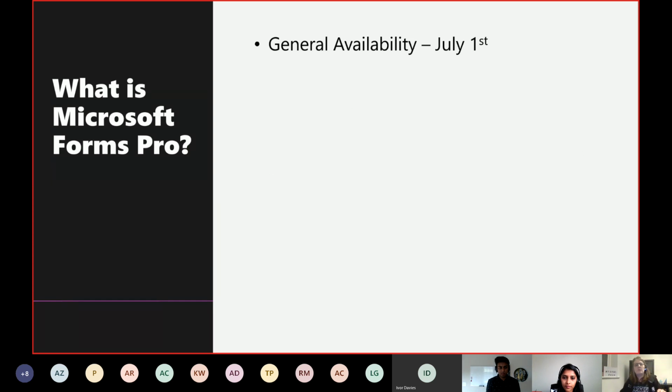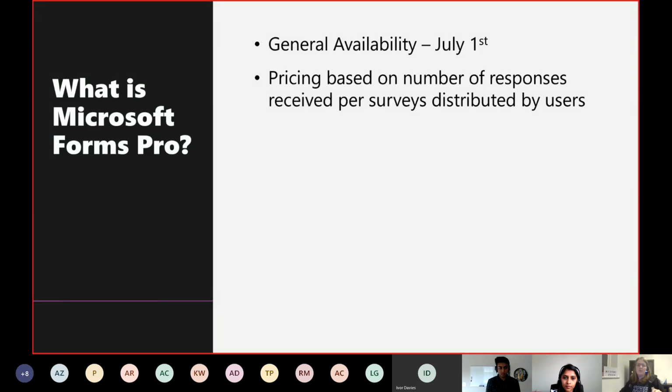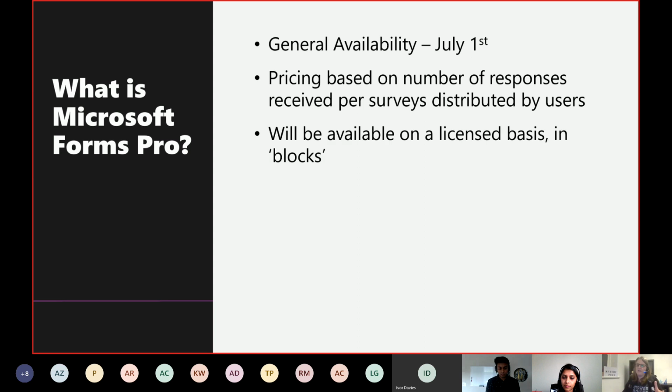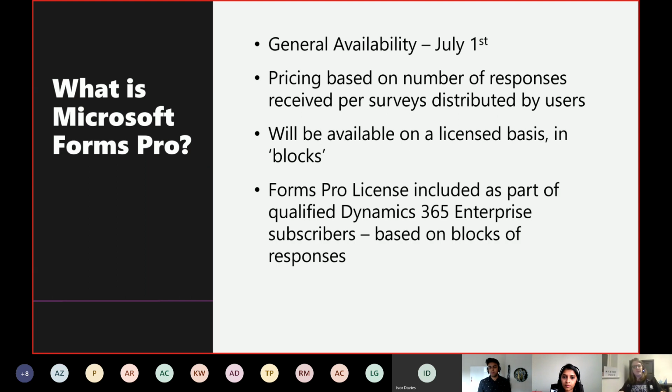General availability was July 1st of this year. Pricing is based on the number of responses that you receive per survey that are distributed by your users. Those are available on a license basis, kind of in blocks. If you've got Dynamics 365 Enterprise, then you're going to have Forms Pro included, starting with the first block. I'm not going to go into pricing at all, but just keep in mind how that is structured from a licensing perspective.